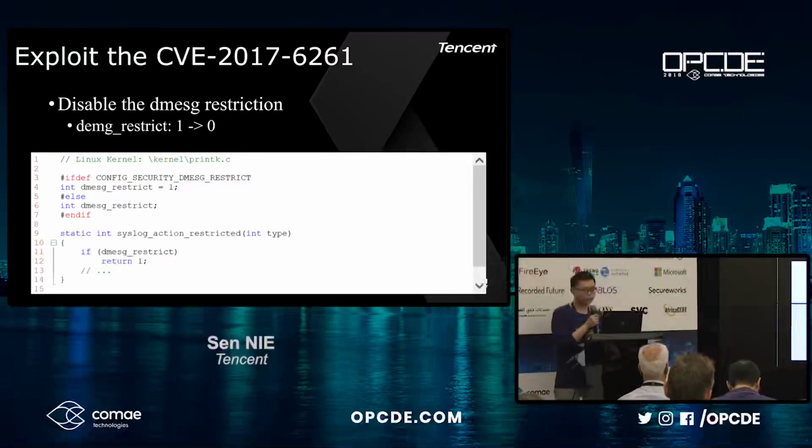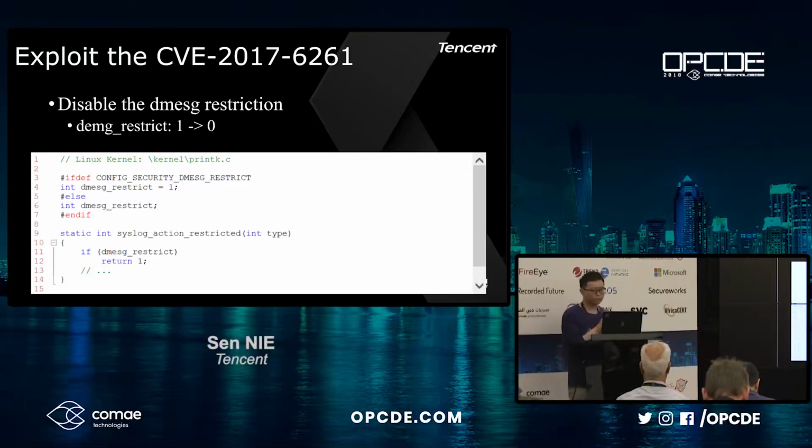In the new kernel, there is a global variable named dmesg_restrict. From this picture, we can see this variable. The value 1 means enabled and 0 means disabled. So we need to change the value from 1 to 0. And it fits our bug very well, because we have an arbitrary address decrement by 1, right? We can easily achieve this goal.